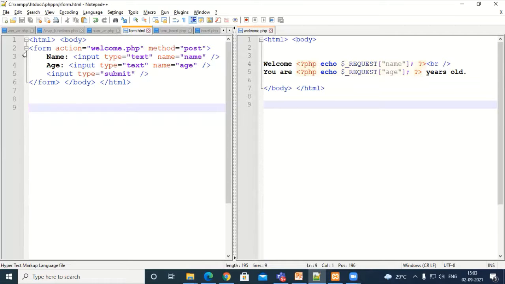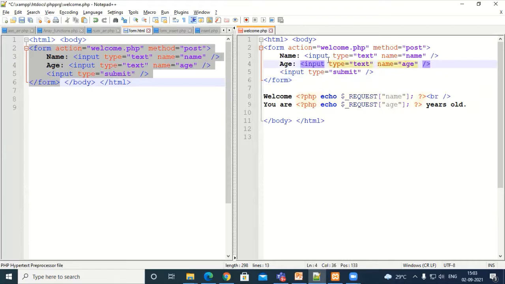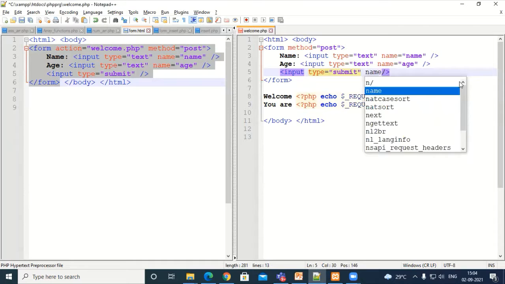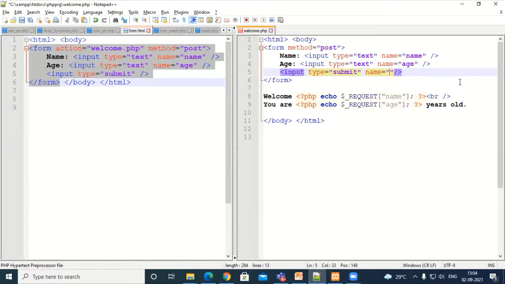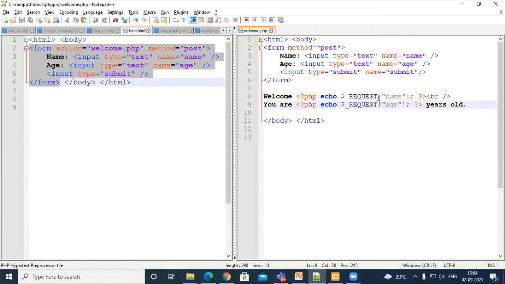So what we'll do, we'll copy this form and we'll paste it here. And whenever we are submitting, as we are calling this welcome.php, but we are on welcome.php only, so I'll remove this thing. Then on submit, let's give a particular name, let's give here submit only. Now I will be retrieving these values after submitting. Now I'm having a form, on submit I will call this method and I will execute this page.